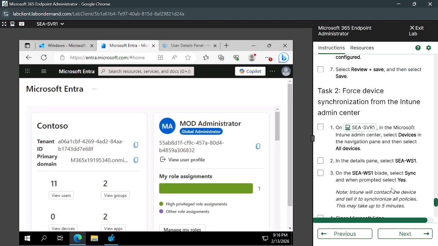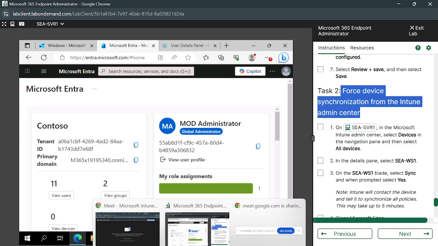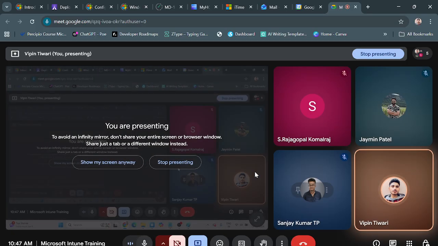Yeah. So there was one more important part, synchronization in the devices. When you create anything or apply anything from the Intune end, synchronization is very important.